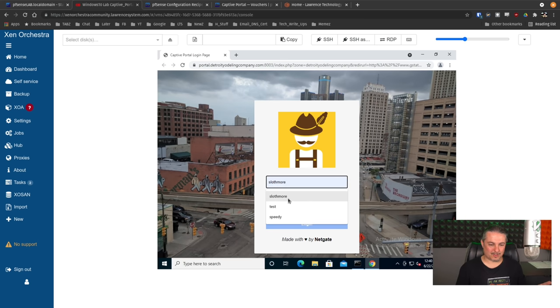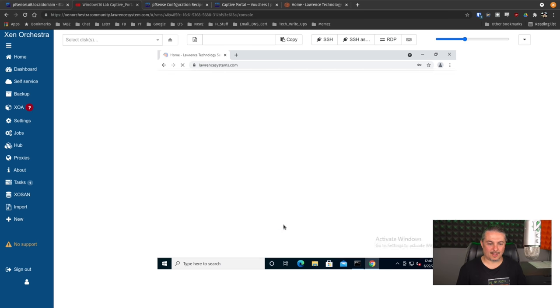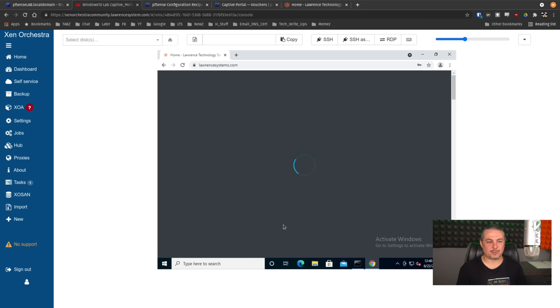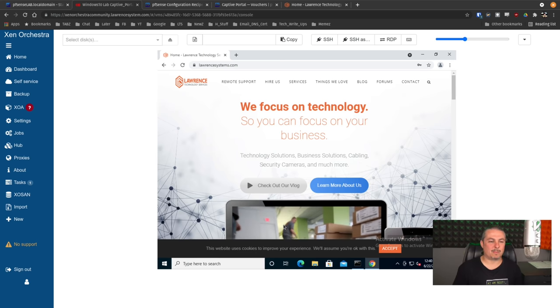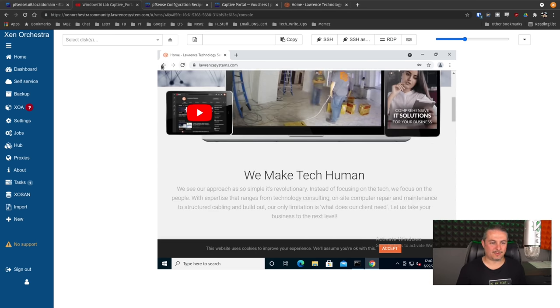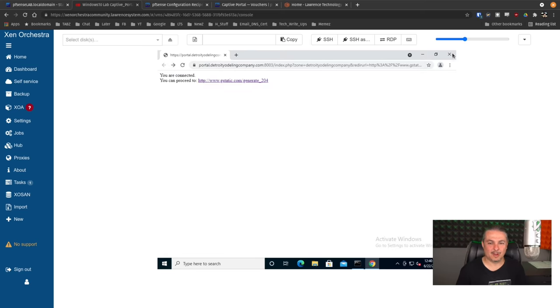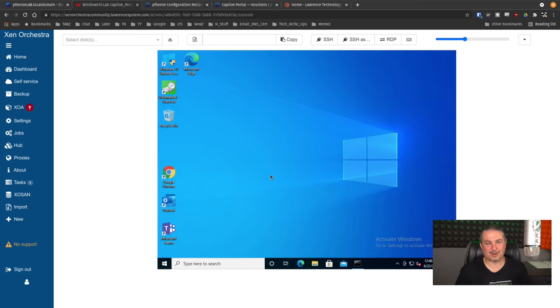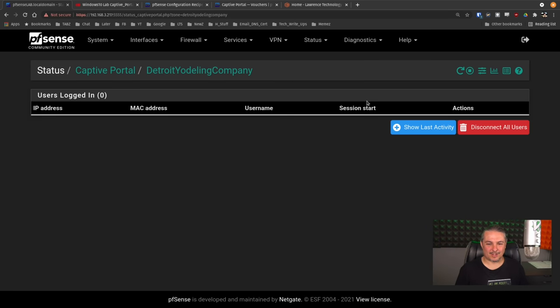So let's go back over to Slothmore. Test, I agree. And you can see it did an HTTPS redirect to lawrencesystems.com. No problem at all. No error message involved because it's all HTTPS from one HTTPS site to another one. So that worked perfectly fine. We're going to close the browser before we get rid of the user and show you the other user.